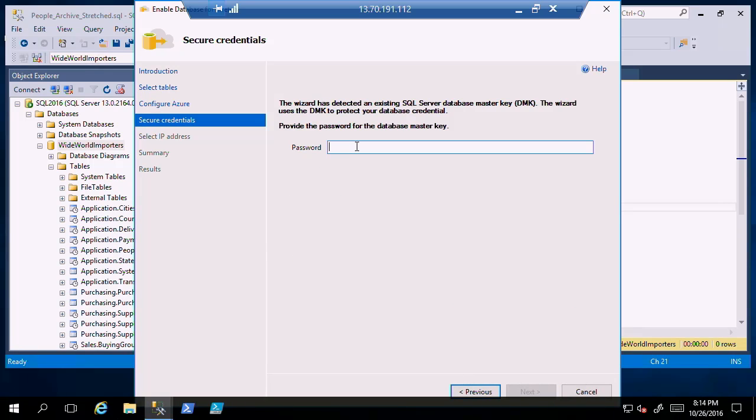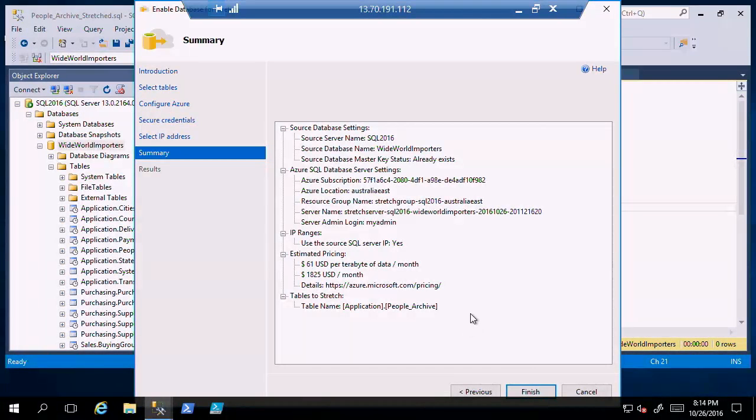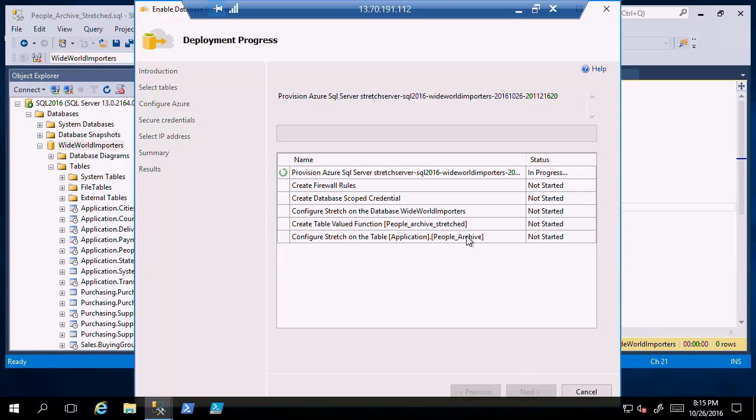And here, it's detecting that we don't have a database master key. So this will automatically do this to make sure that we are secure for this. So I'm going to go ahead and enter this. And I'm just going to use the source public address. And this says to me, okay, this is what you're going to do. This is what you're going to move over. Where are you going to move? I'm going to go ahead and say finish. And this is going to start going.